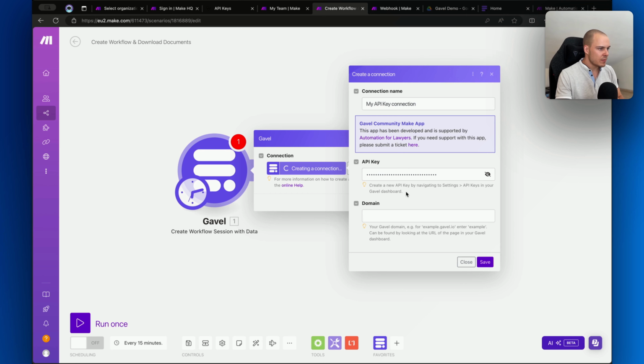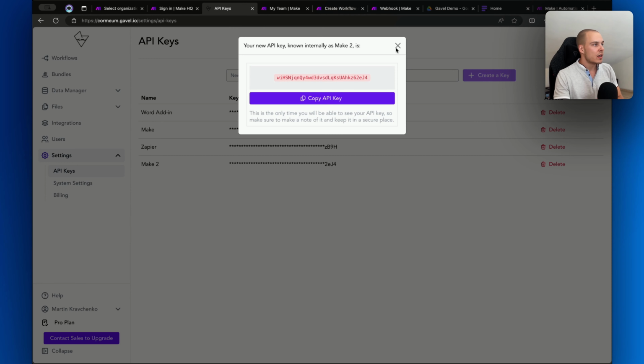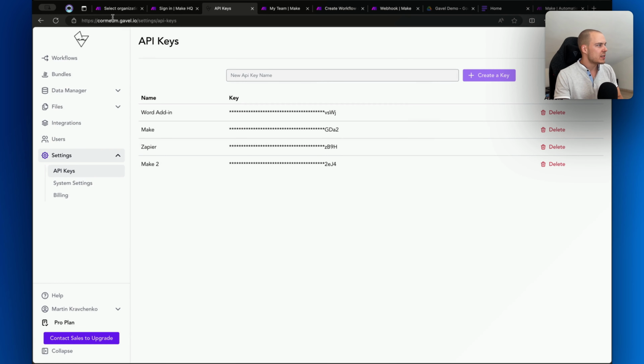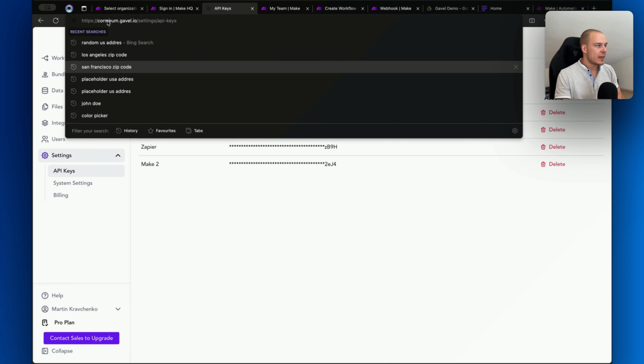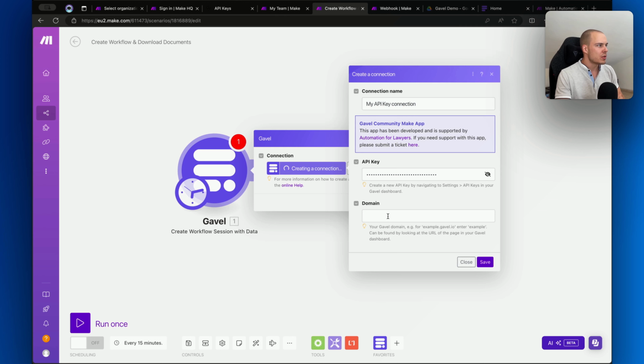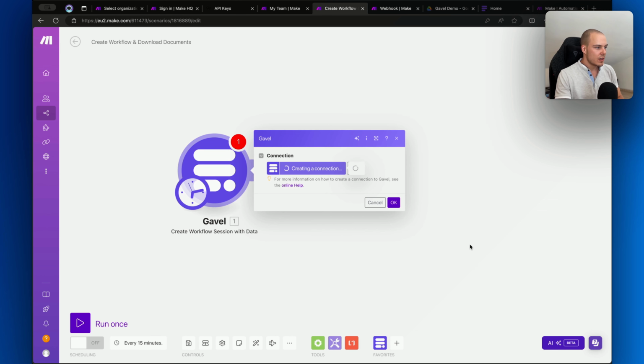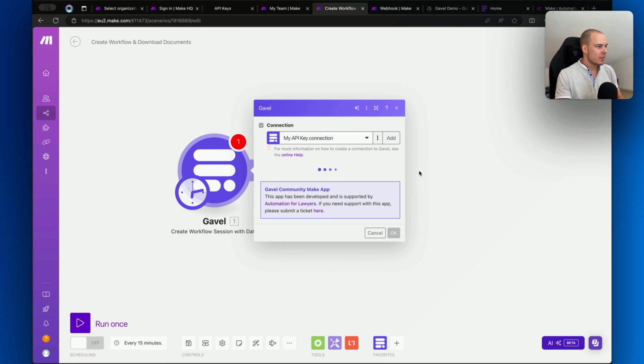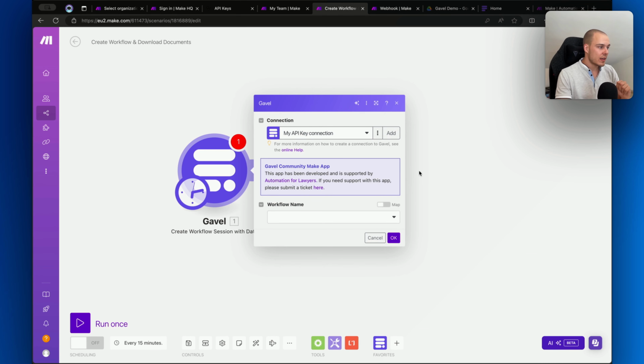paste it over here. And then the other piece of information that we'll need is your domain. So you're able to locate that. If you go to your Gavel dashboard, you'll see that in the URL over here at the top, it's chromium.gavel.io in my case. So chromium will be the value that we'll need to put into the second field over here, chromium. Click Save. And just like that, it will authenticate the connection, and we'll be able to start using our modules.